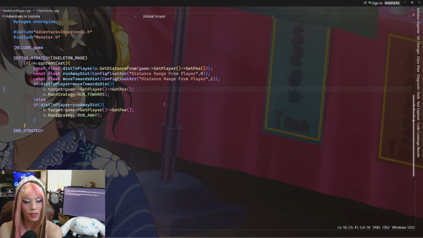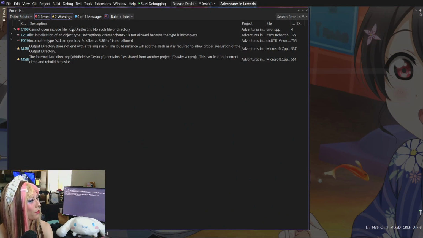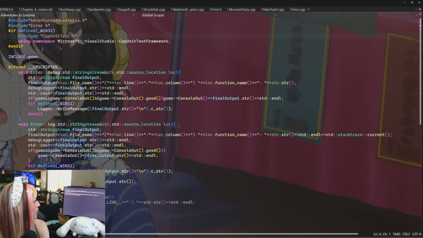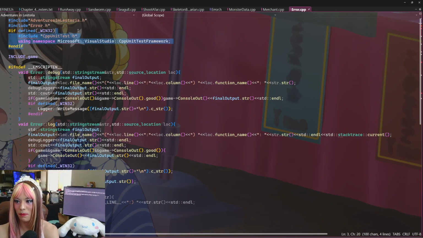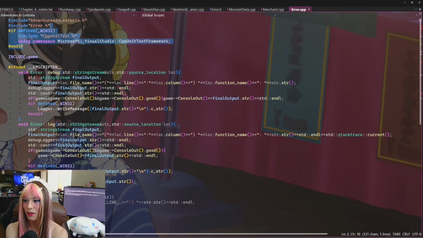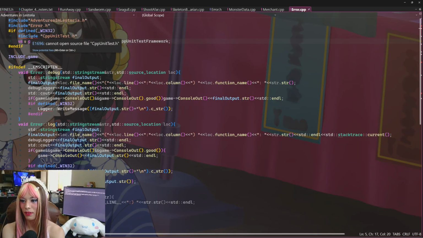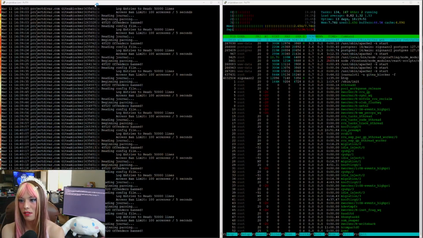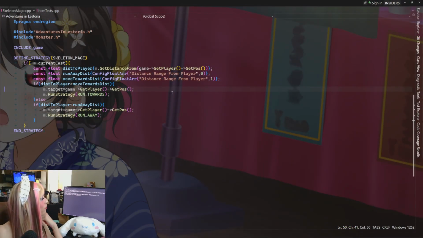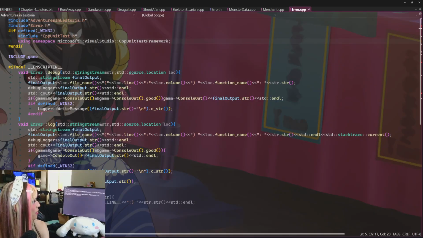That's so weird, but okay: cannot open include file CPP unit test. Basically, I added something for logging during game testing or unit testing, but clearly this file doesn't exist in here. It can only exist when we are actually unit testing. So I need to fix that. Let me think about this for a second. Where does this actually come from? That's what I have to figure out.